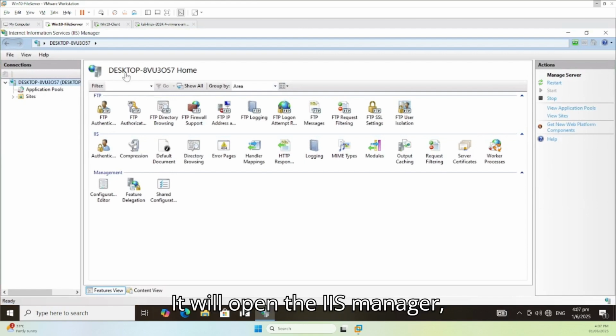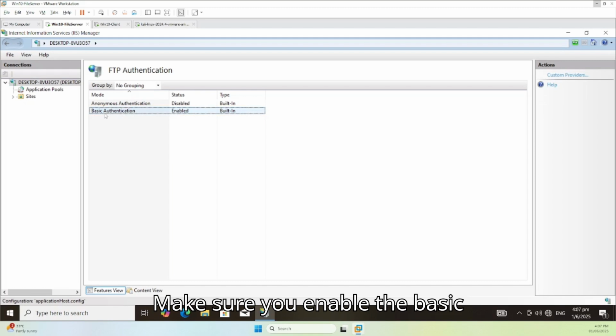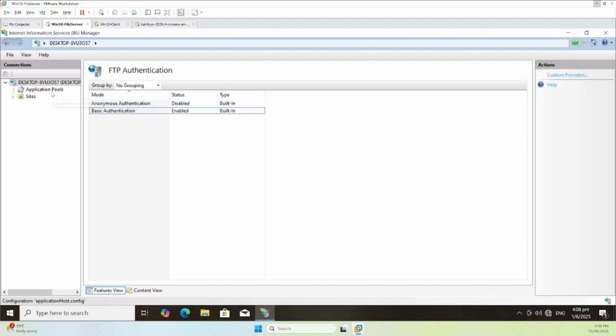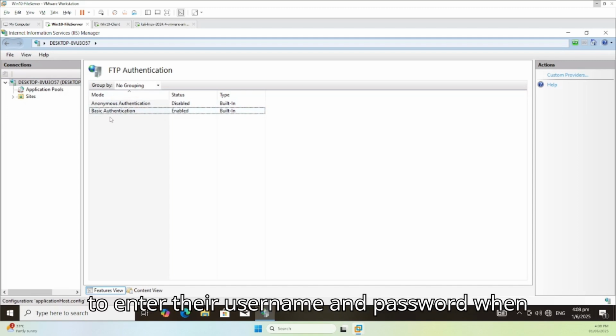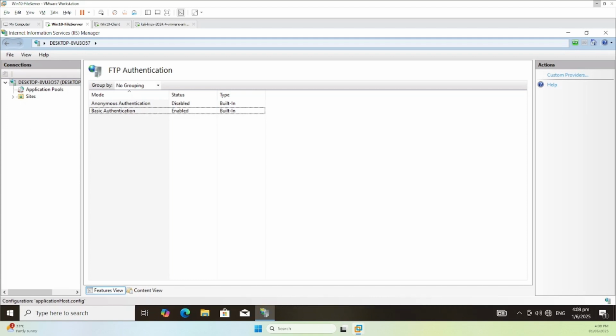It will open the IIS Manager. Click on FTP Authentication. Make sure you enable the basic authentication and disable the anonymous authentication. The reason is we will require a user to enter their username and password when they are trying to access the FTP server.